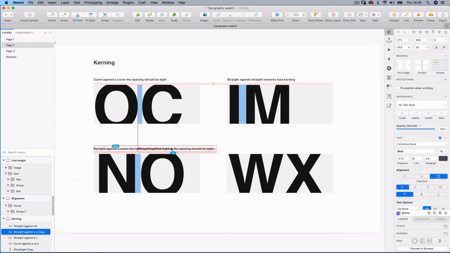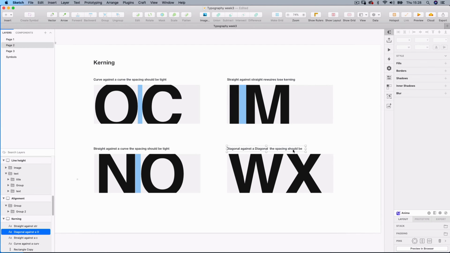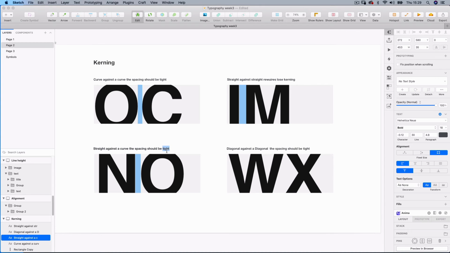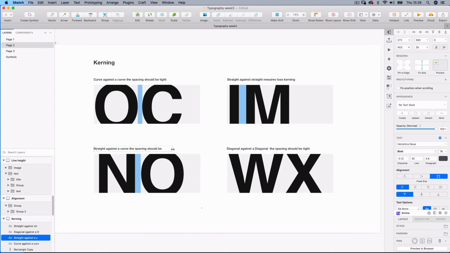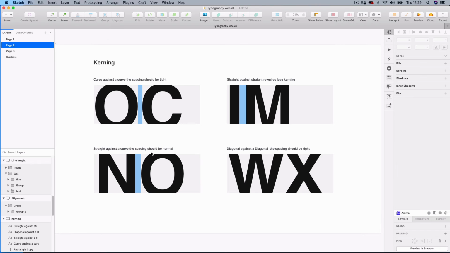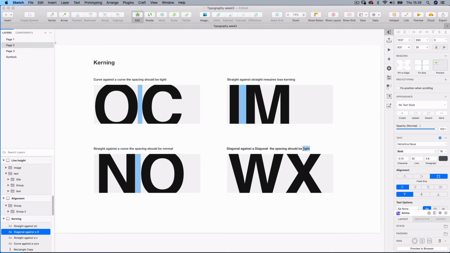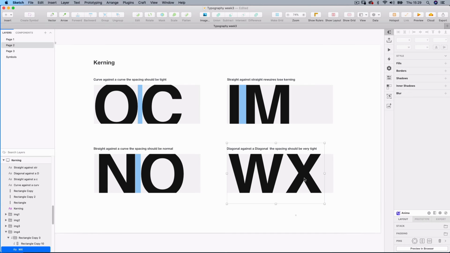And finally, an angle against an angle, or a diagonal against a diagonal, requires tight kerning, because they appear, no, that should be normal. There you go, that should be normal, and that should be very tight, not tight, even very tight, because they appear optically further away because they're pushing each other away. So you need to make the kerning tighter.